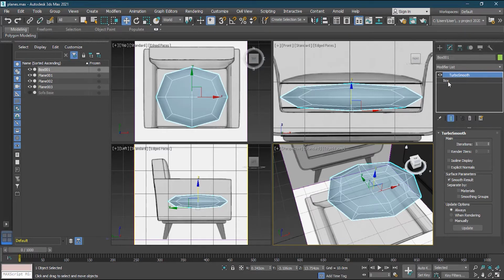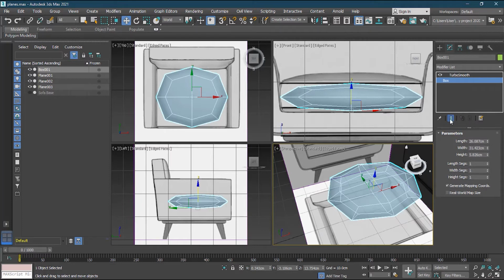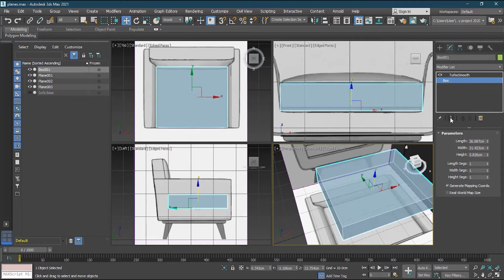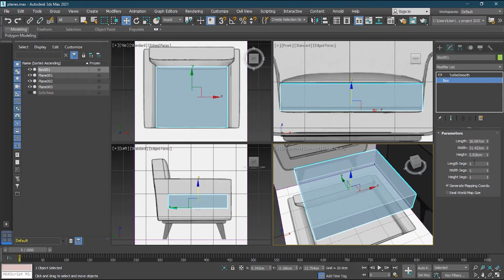If I go back to my box here, let me turn off show end result for a while, and you can see there are no segments here. So that's why it's not smoothing the way we want. Usually TurboSmooth counts your number of segments and multiplies it by 2, making it smoother at the corners or edges. But at this state it couldn't do that because there were no segments.